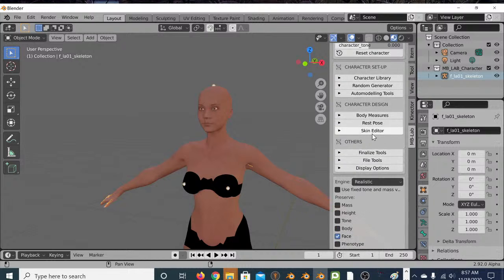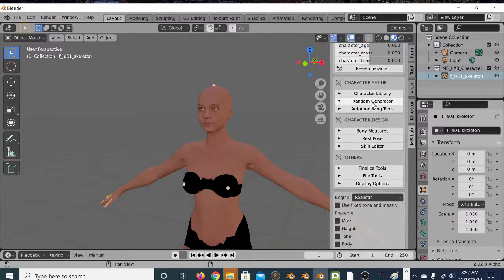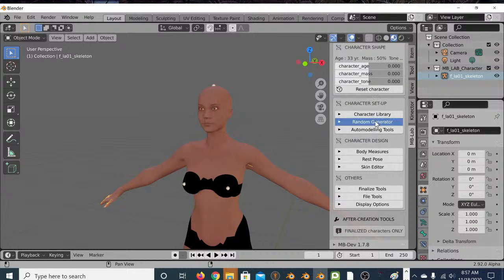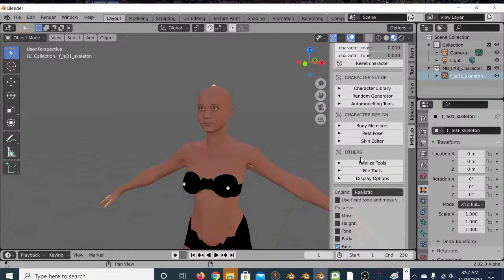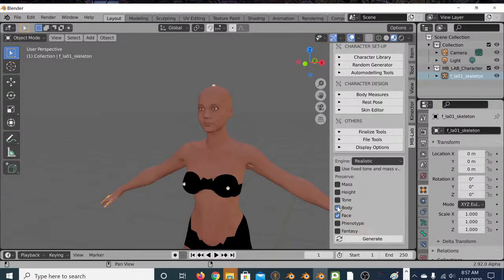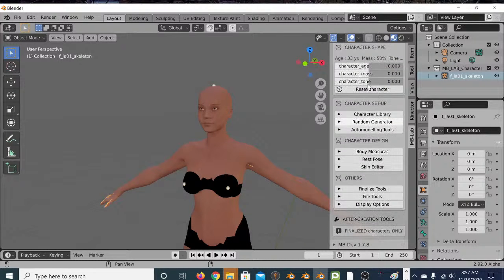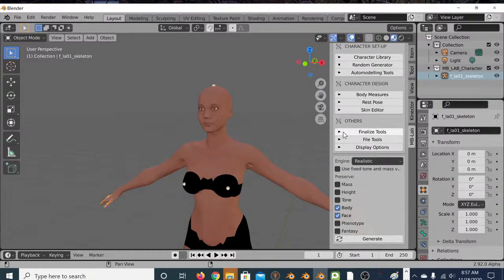Let's go for face. Okay, go back. Body. Let's try it again. It's not working. So I don't know what that is, but it's not working. Let's go to finalize tools. Oh, let's try generate. That's not working either.